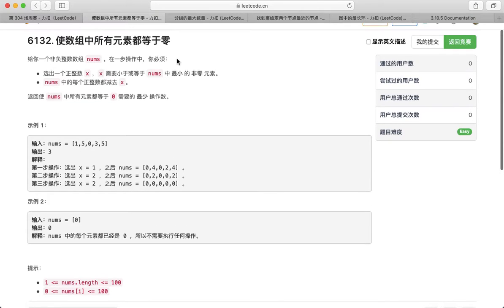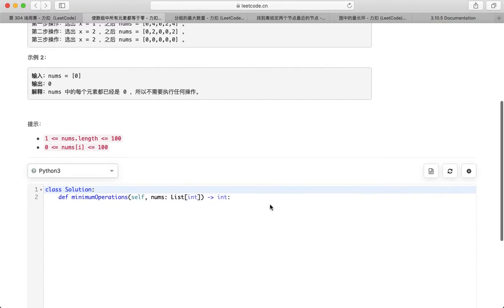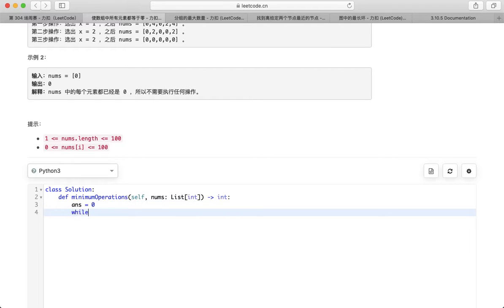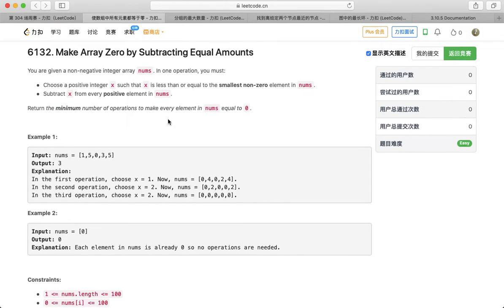So we can just greedily subtract the smallest element, because that's the best thing we can do. And we want the number of rounds of operations.